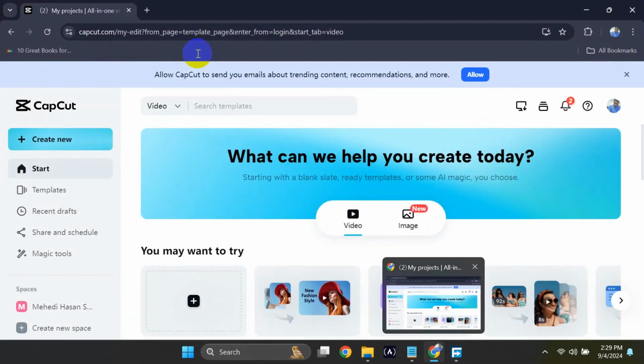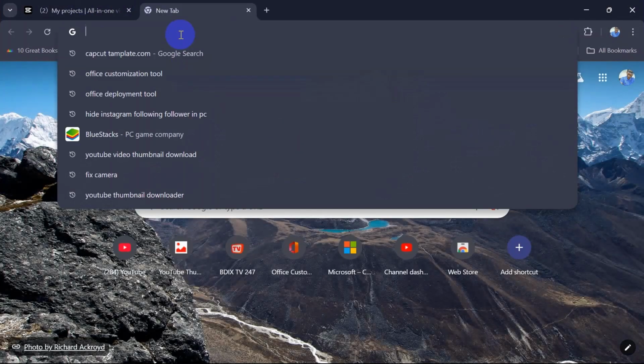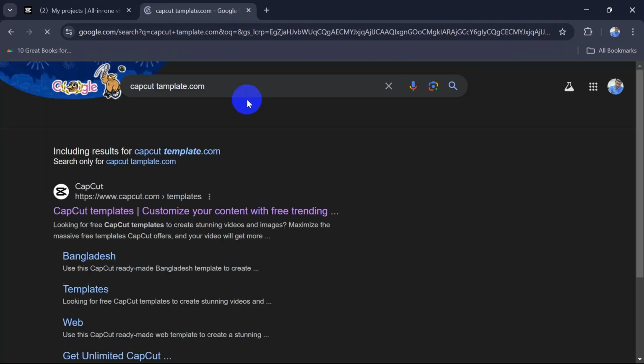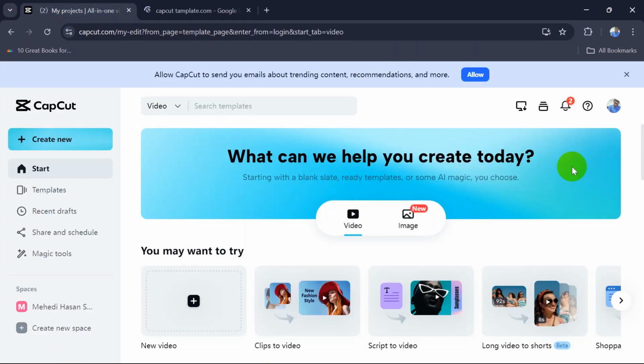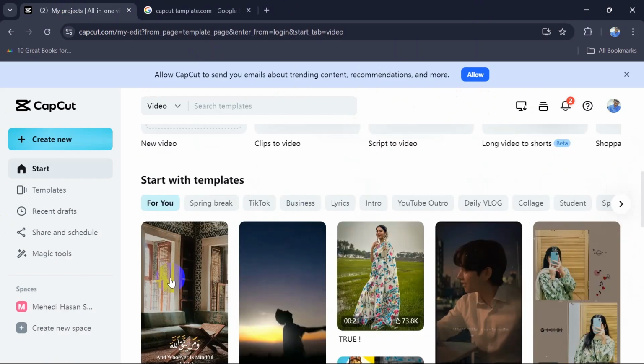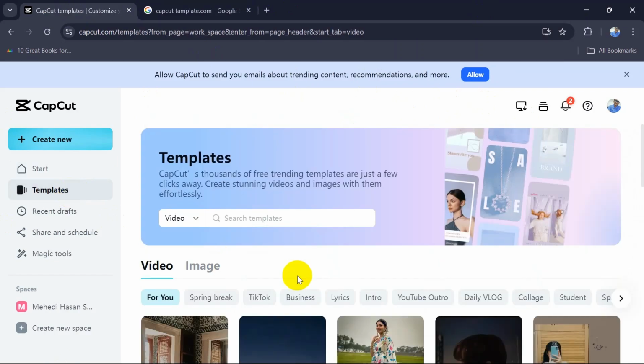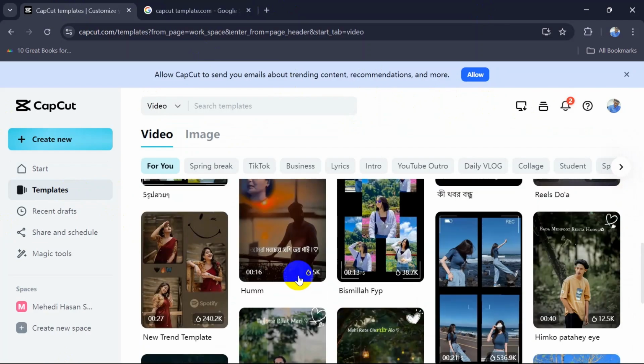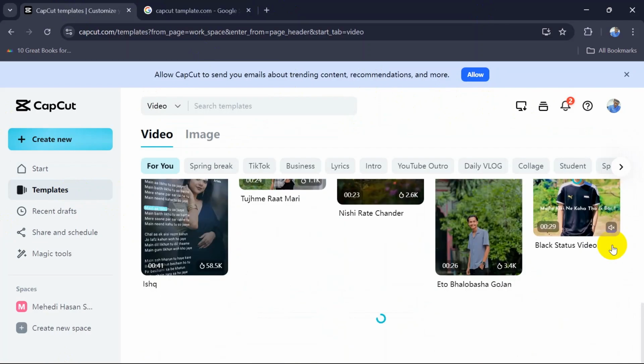So first you have to come over to Google Chrome and then come over to this search option over here and search for CapCut template. Click on that, and after clicking on it, you will get this kind of interface over here. So here you can see there are a lot of templates. If you click on this template section on the left side, you will be able to access all the templates.